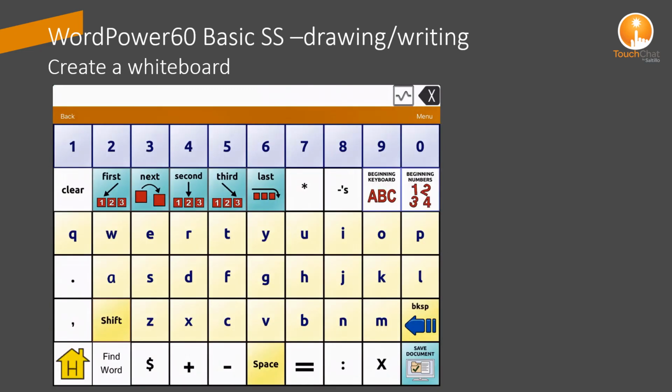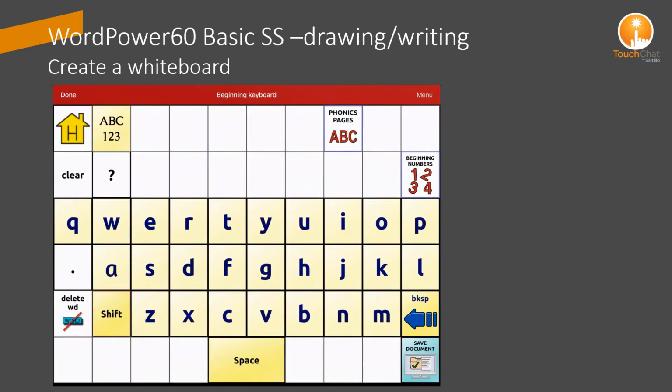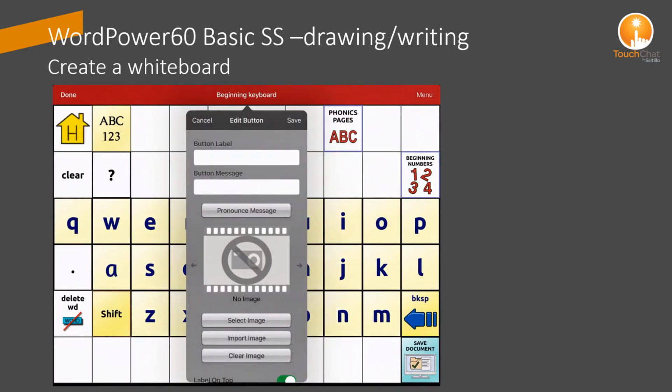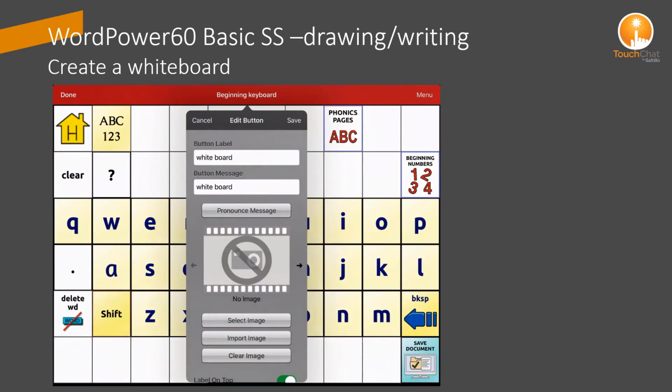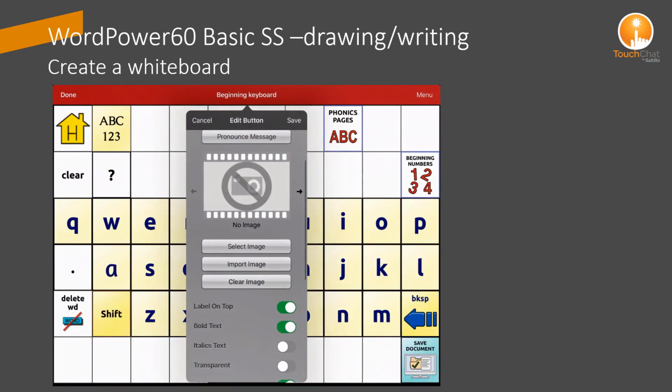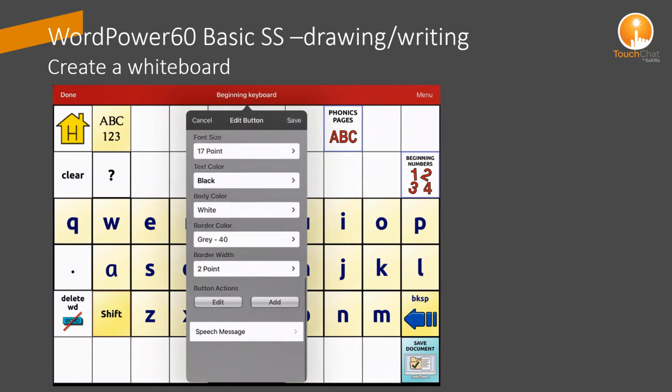Okay, I'd like to make a copy of this page because I'm going to link it to a page in the keyboard area. So I'm going to go ahead and copy that page. I'll go over to my keyboard. I'm going to go to the beginning and I'm going to create a button here. So I'll create one that is for the whiteboard, going through the same steps that I went through before.